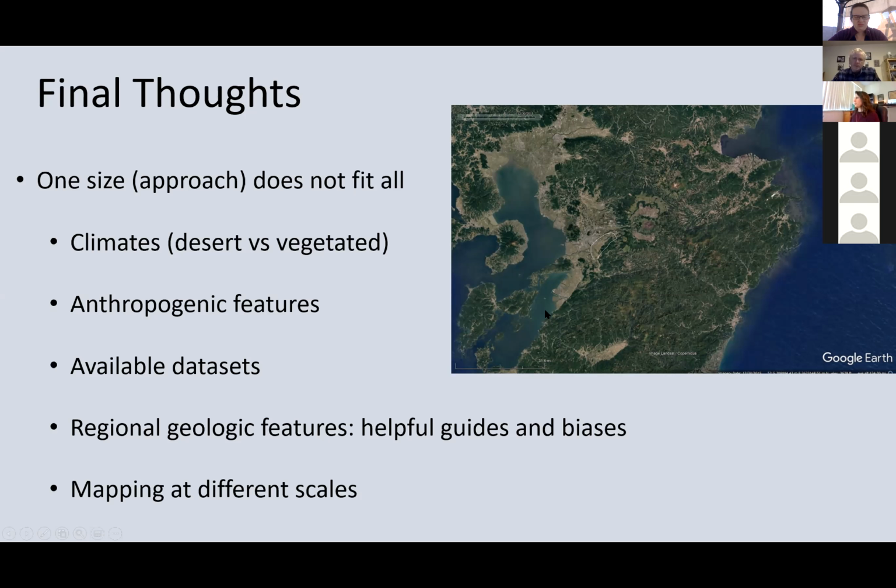You can see that there's this really prominent lineation here in the regional features, and it was kind of interesting to think about if this could be a helpful guide or a bias or a little bit of both when mapping this area. Whereas this kind of guided my eye to where the faults might be, it also potentially biased where I was mapping because my eye was immediately drawn to that area. And then also mapping at different scales was something that was interesting between both of these projects.